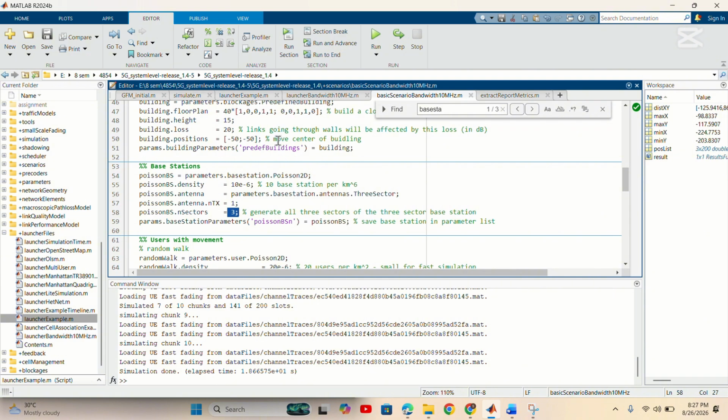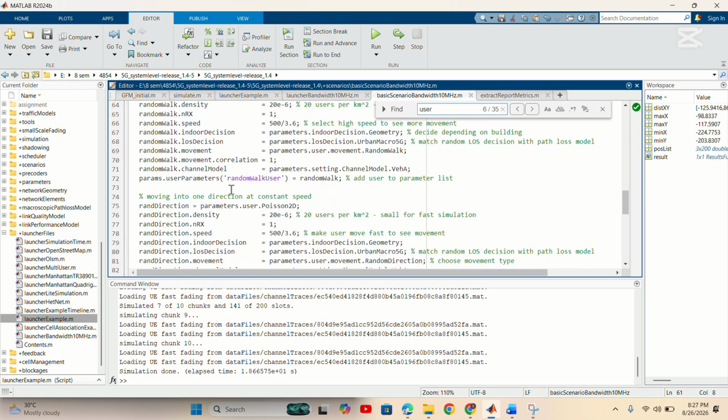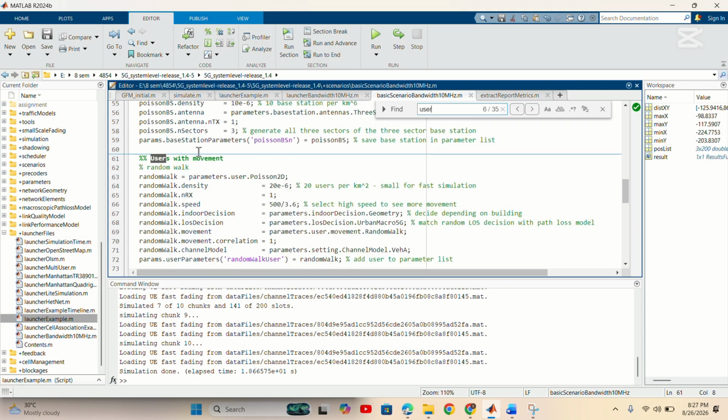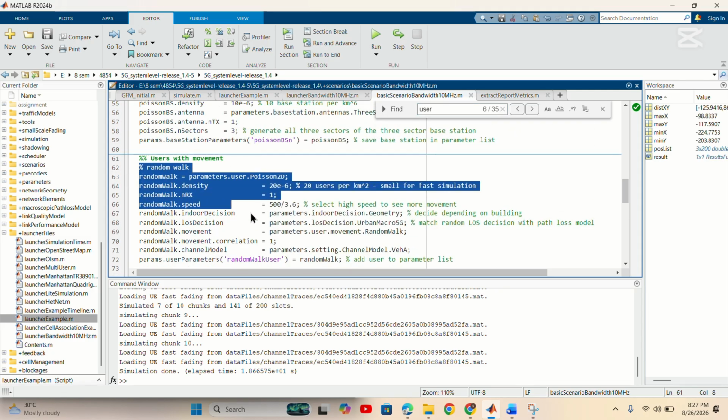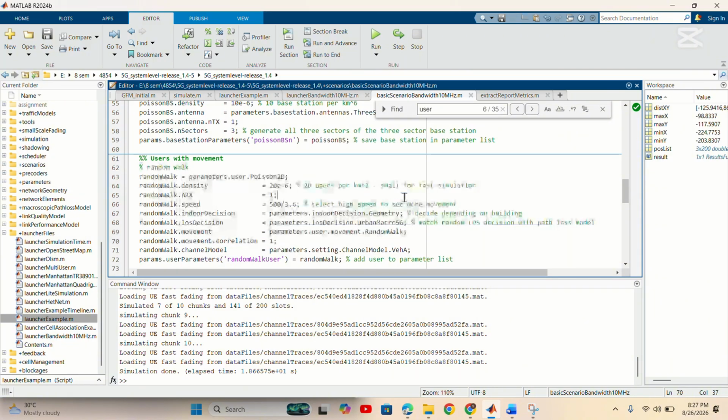Now let's see the user movement parameters. This block, the random walk block, defines the mobile users. The users also follow a two-dimensional Poisson distribution with a density of 20 users per square kilometer. Each user has one receive antenna.